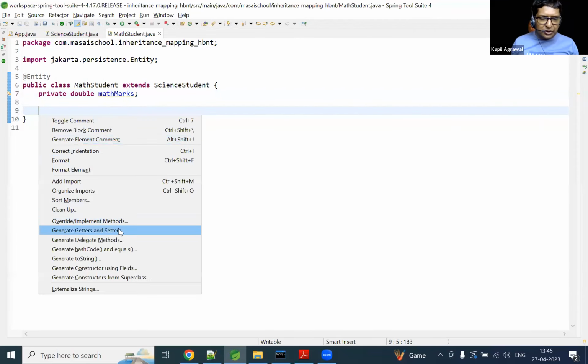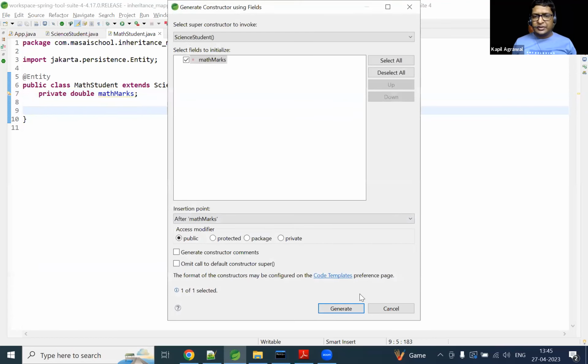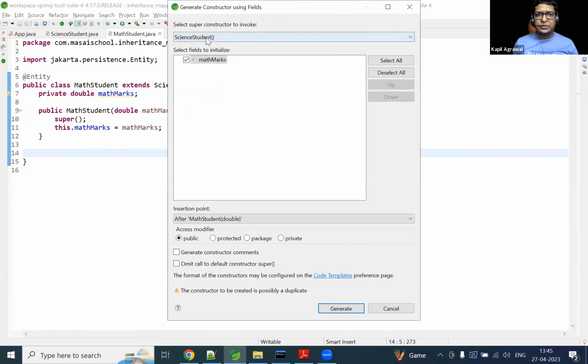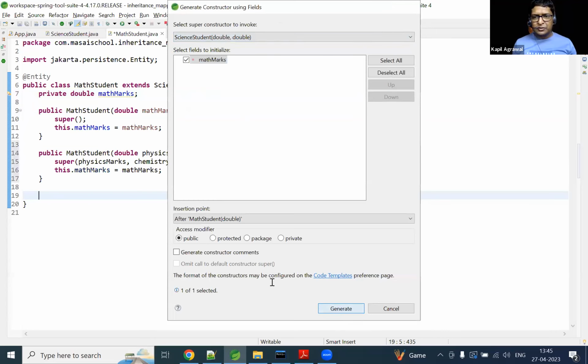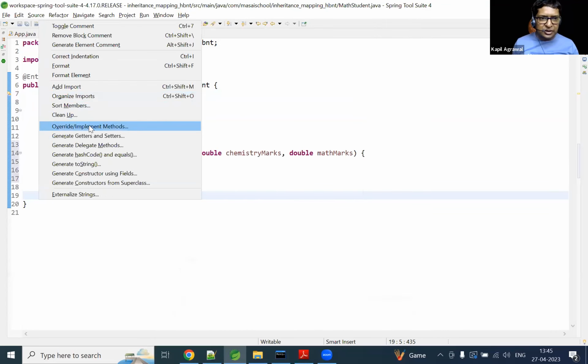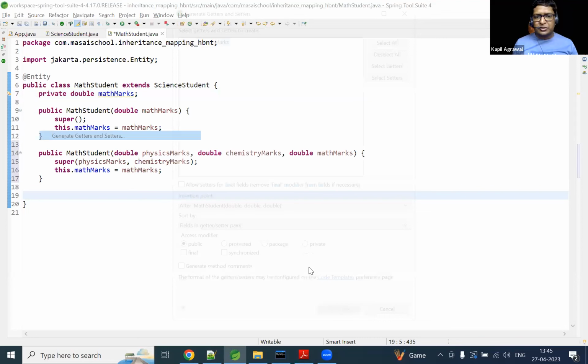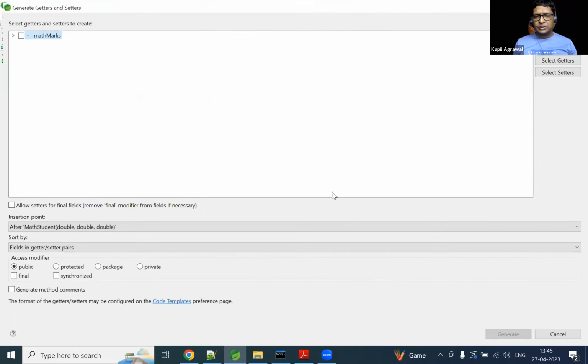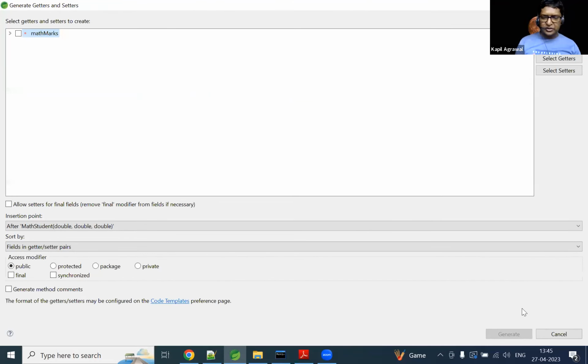Then I'm going here, talking about constructors. Initially, definitely, I wanted to create a default constructor. After creating the default constructor, I wanted to generate a constructor using the field also. So this part is also done. Then I wanted to generate the getter setter method also, and generation of the getter setter method is also done. Alt Shift H J math marks, and this is also done.